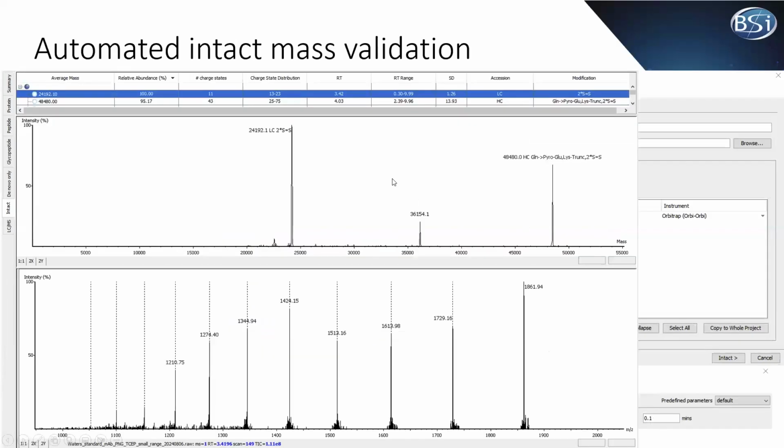And here's what the final result looks like. It also considers a number of common modifications. You can see here we've matched the light chain with two disulfide bonds, and here we've matched the heavy chain to this peak with pyroglu modification, C-terminal lysine truncation, and two disulfide bonds.